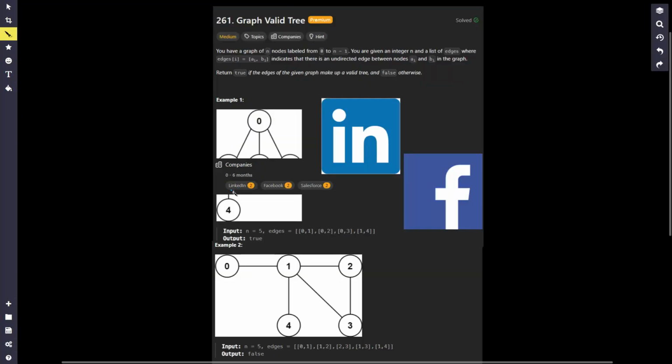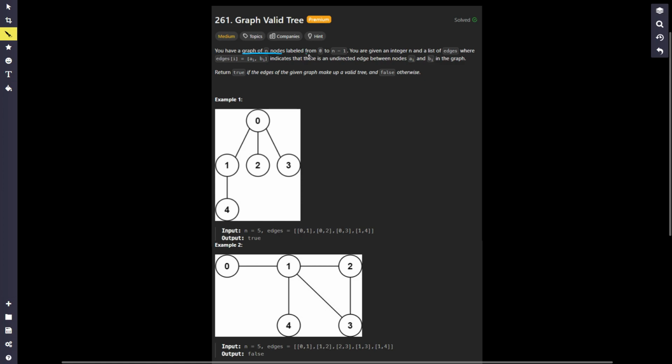Hey, it's Leo. Today we're going to talk about this interview question asked by LinkedIn and Facebook. We're given a graph of n nodes labeled from 0 to n-1 and a list of edges that connects two nodes together. Notice that we're talking about undirected edges here. We need to return true if the given edges make up a valid tree and false otherwise.